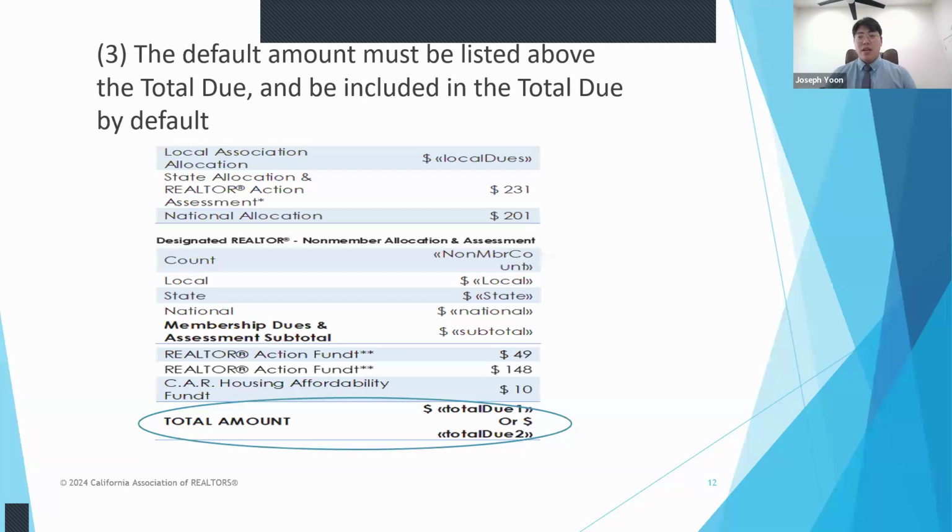The third requirement, the RAF amount has to be above the total amount due. As we see on the slide here, it's part of the calculation. It's referenced in the total amount due. But again, this is where we get the name above the line.